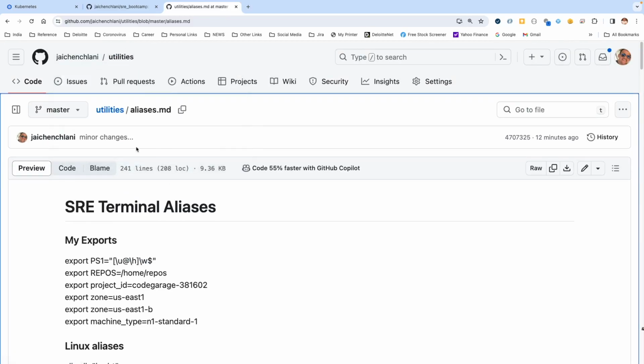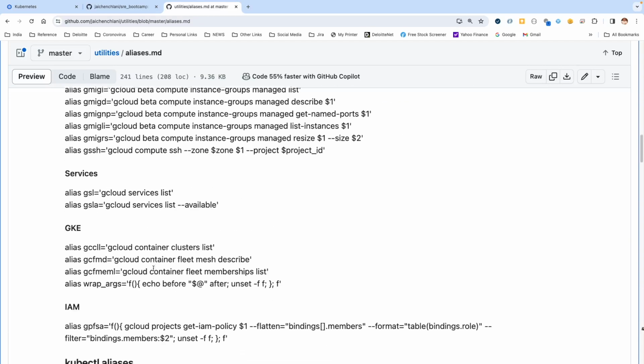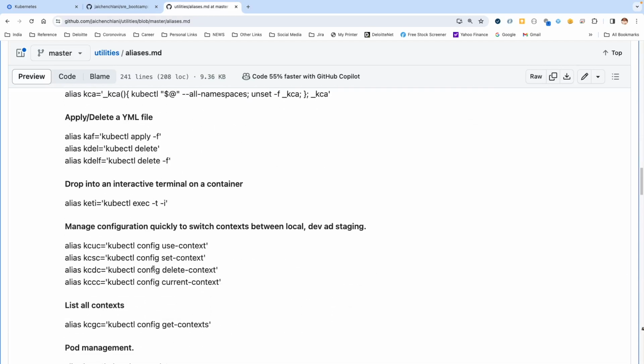And this is a public repo. You can readily download it, just clone it, and have these aliases in your bash profile or Z profile, whatever you might be using, and you'll be good to go with all the aliases that you will see me using across these sessions.